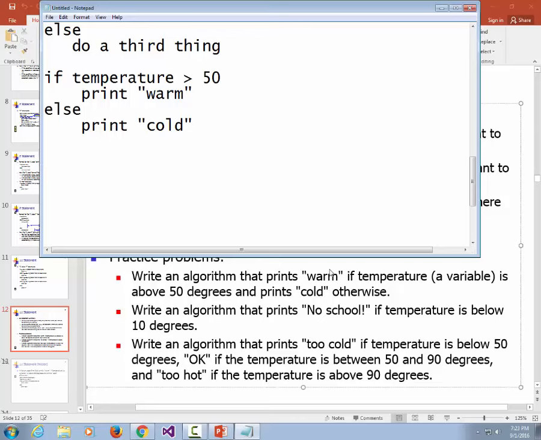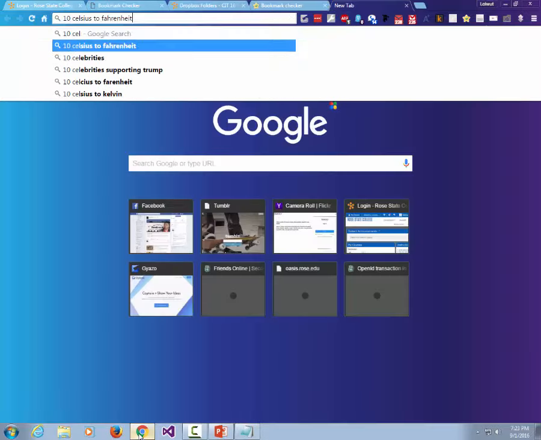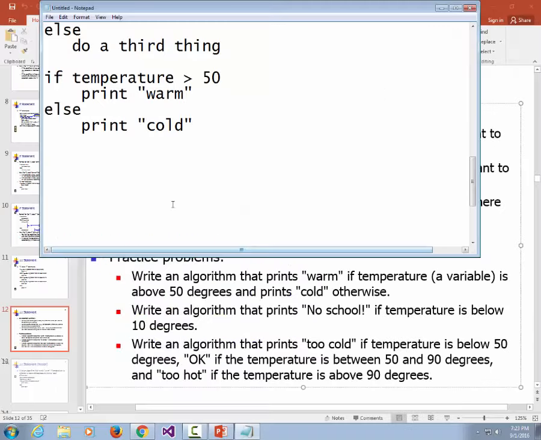Write an algorithm that prints no school if temperature is below 10 degrees. Now if that's 10 degrees Celsius, that's a pretty generous stay home policy. Because 10 degrees Celsius to Fahrenheit is 50 degrees Fahrenheit. I want to stay home if it's less than 50 degrees Fahrenheit. That sounds good to me. Okay, so if temperature is below 10, print no school.